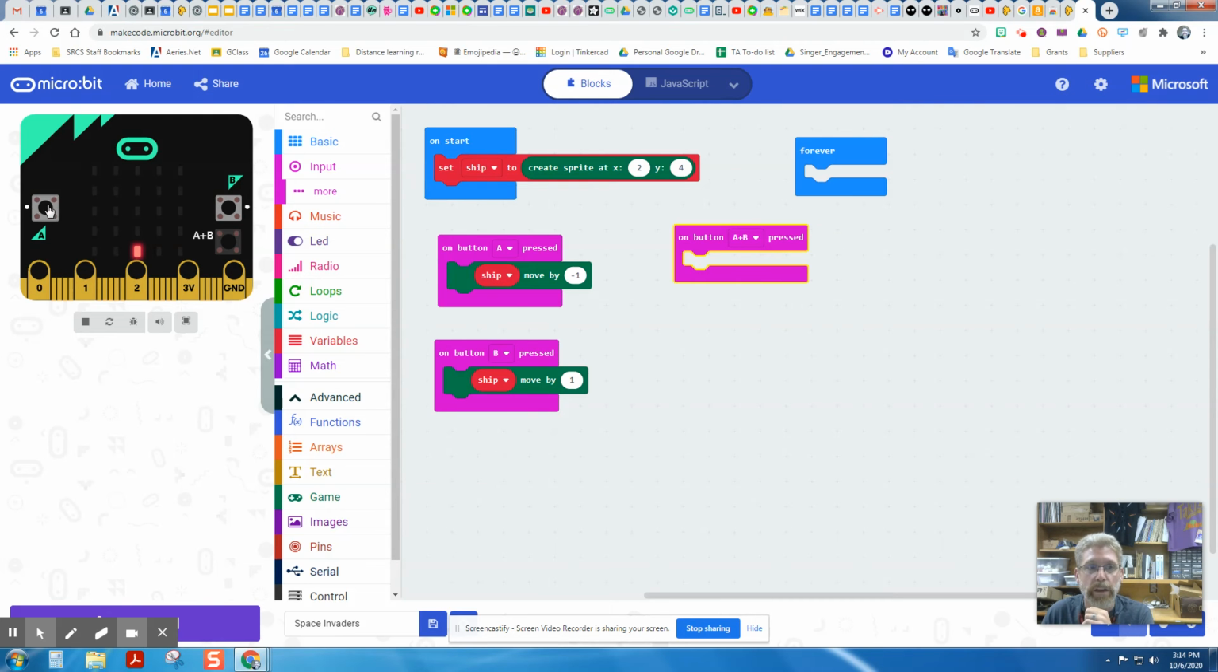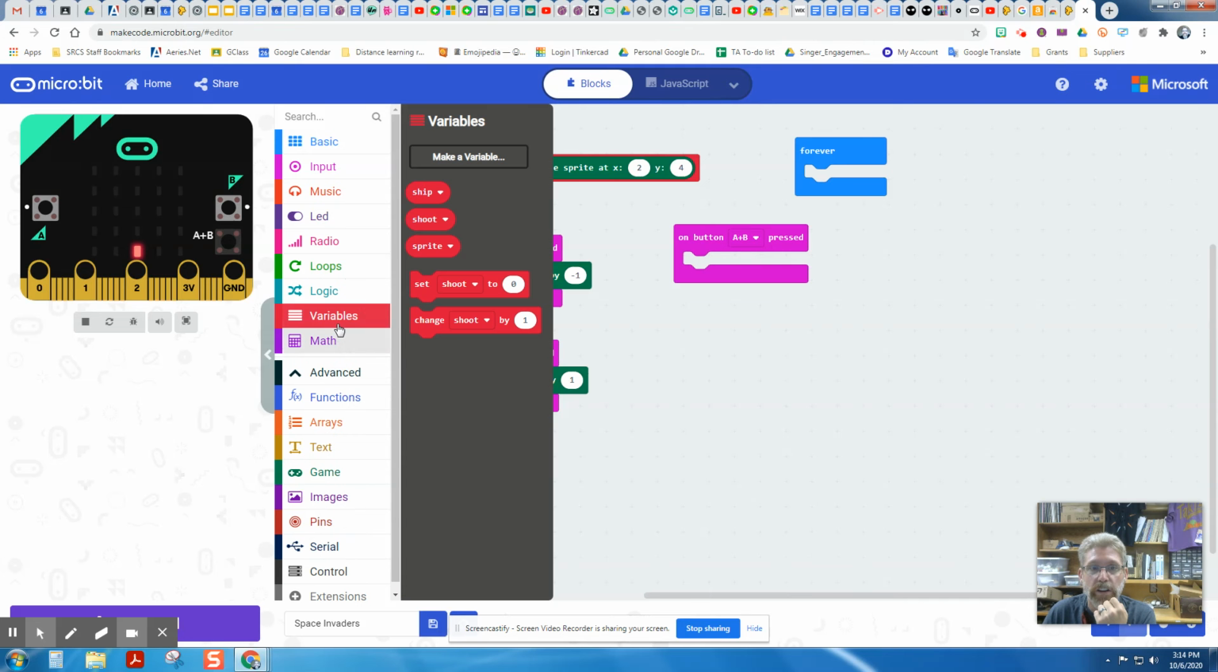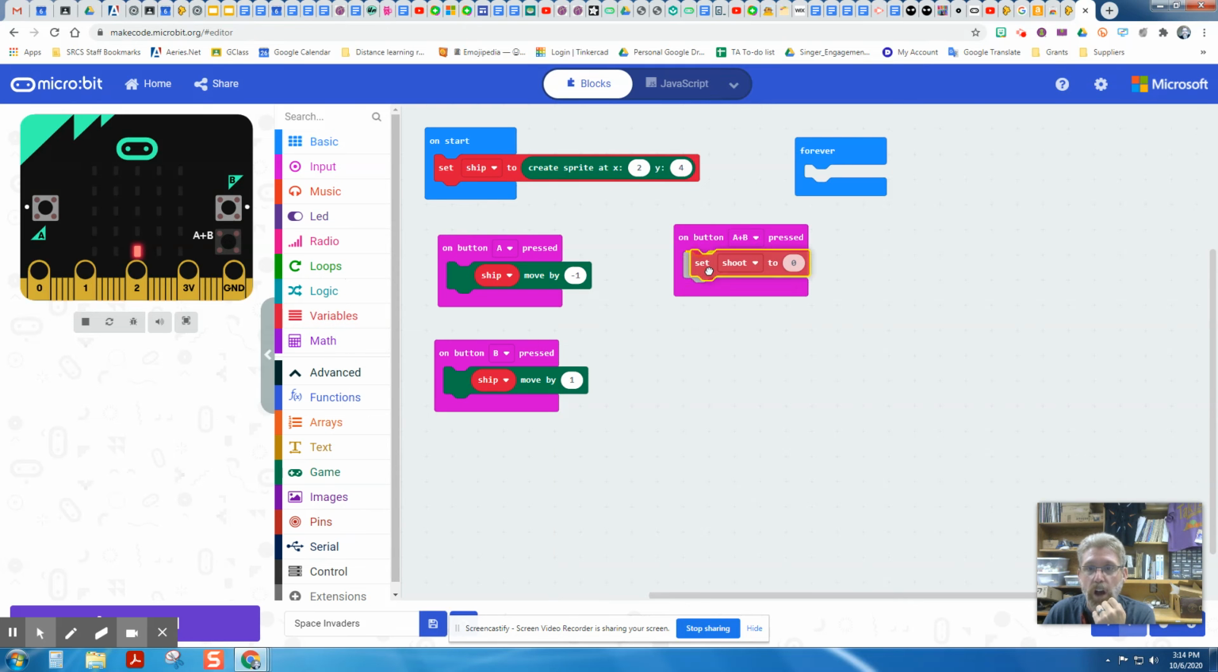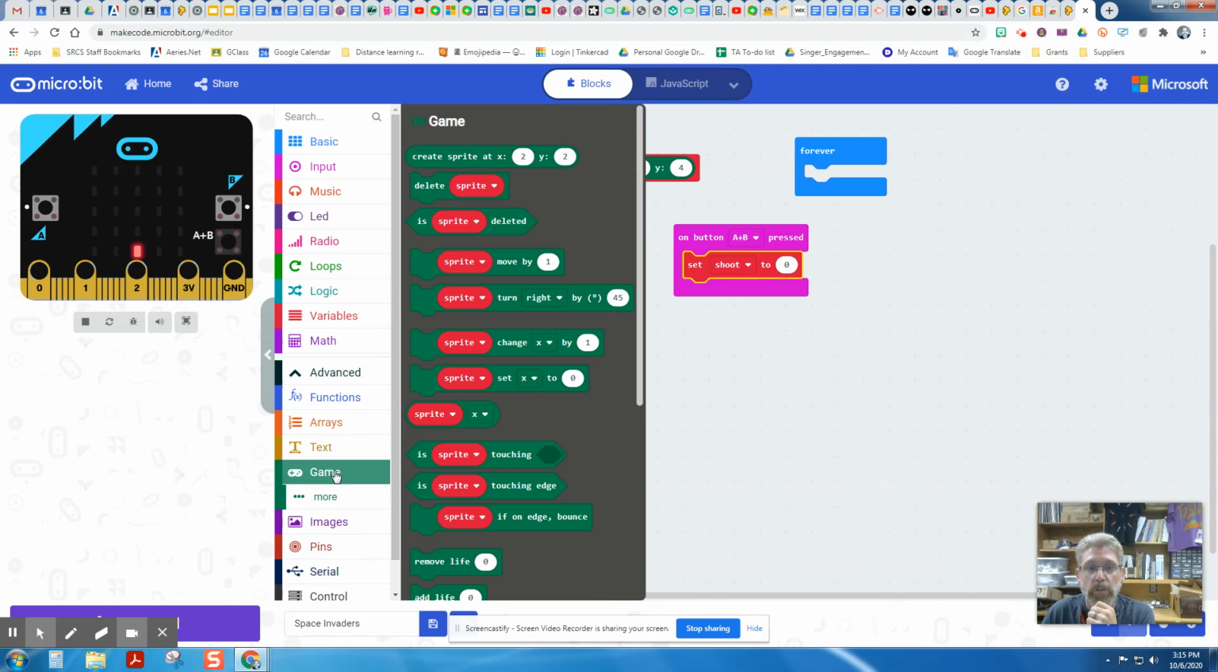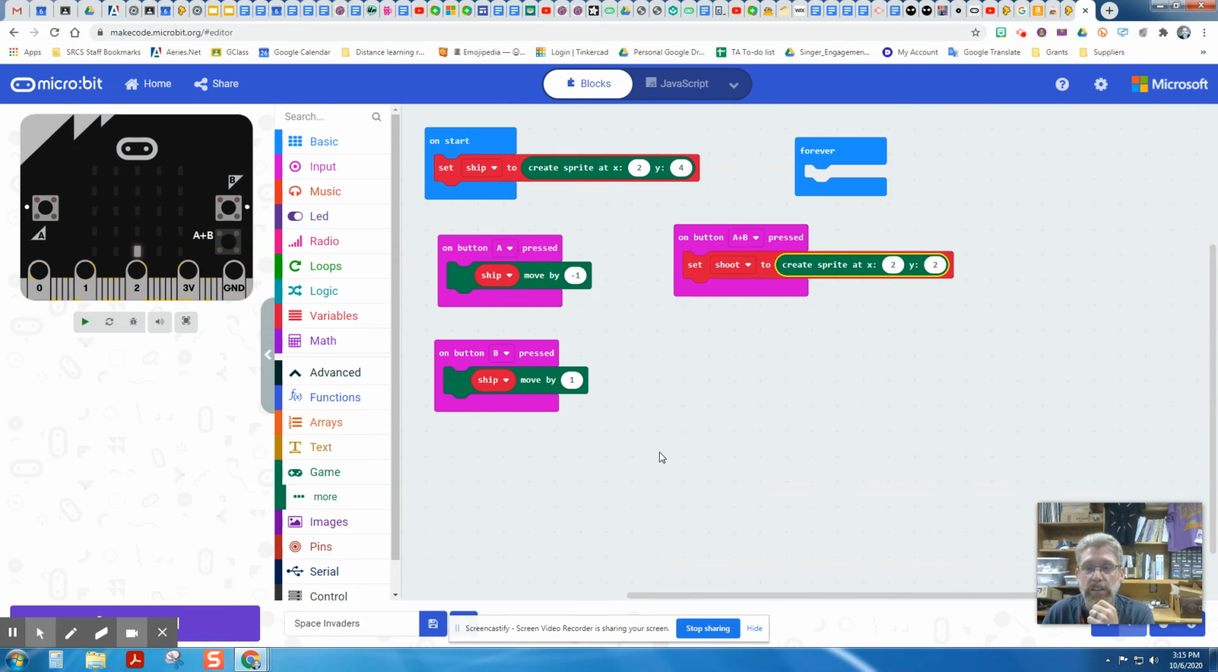On a real Microbit, you would have to click both buttons at the same time. Okay, so we're going to do the same thing as we did at the beginning. We're going to get a set shot to, so that's in variables. We want to set a shot, not to 0, but we want to do the create sprite thing. So let's go get that first create sprite block and put that into 0.